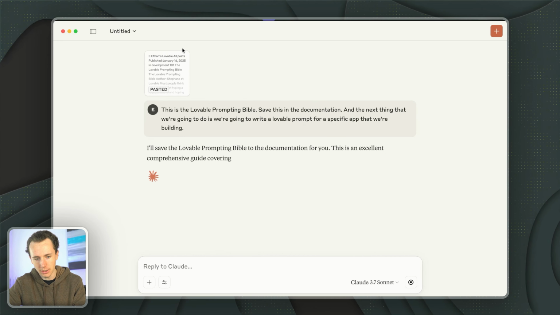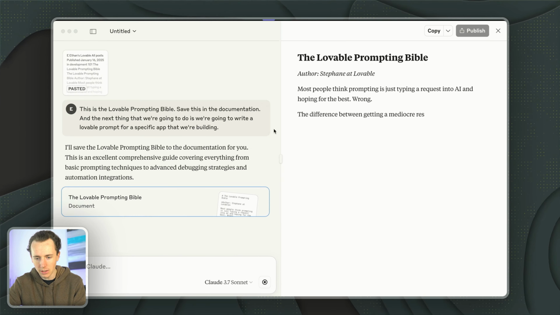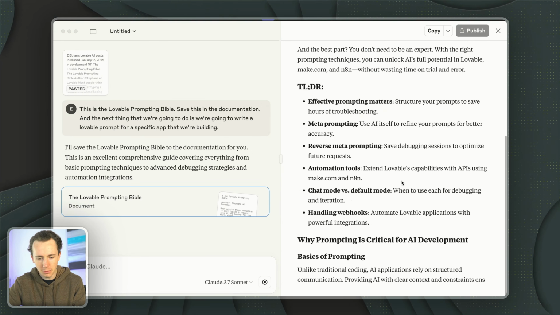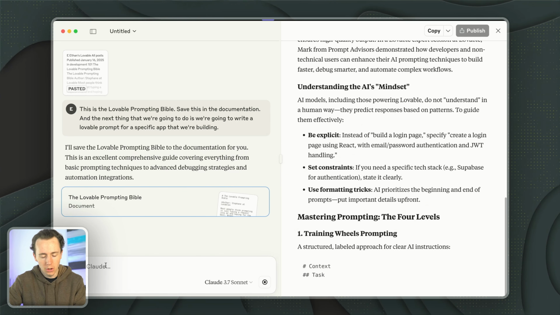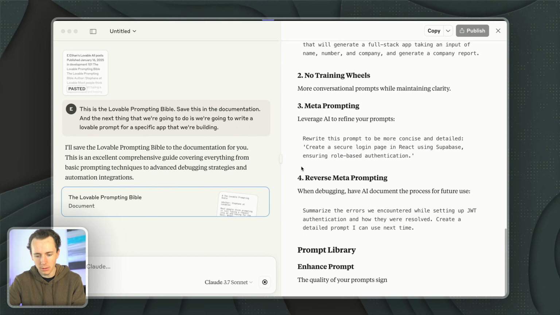I don't think we need a project because it's just this one knowledge base, so we just pasted it into the chat. It's giving us some information about the effective prompting technique, and now we just need to define what we're going to build. And so boom: examples, training wheels, prompting, meta prompting.